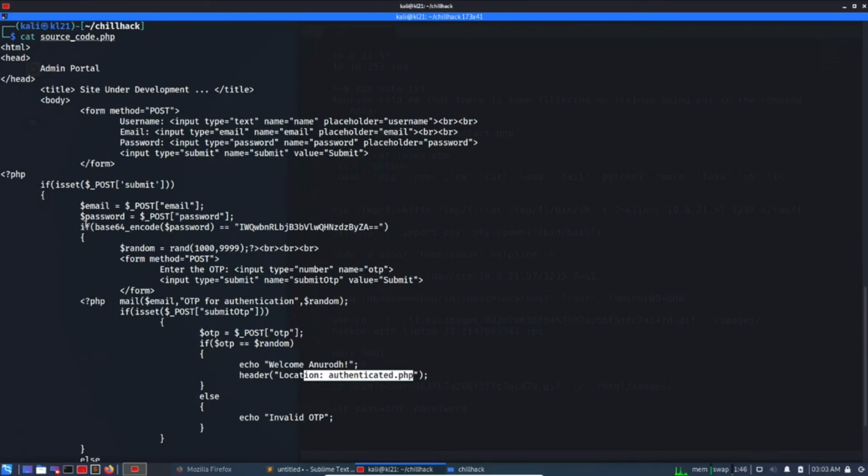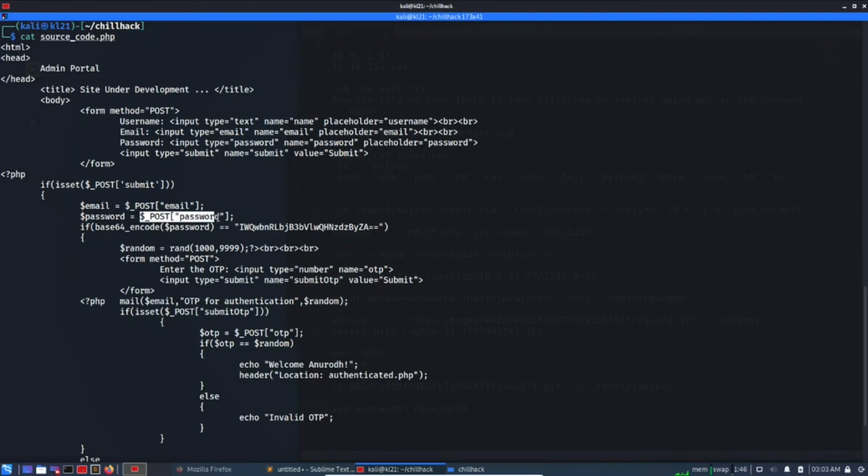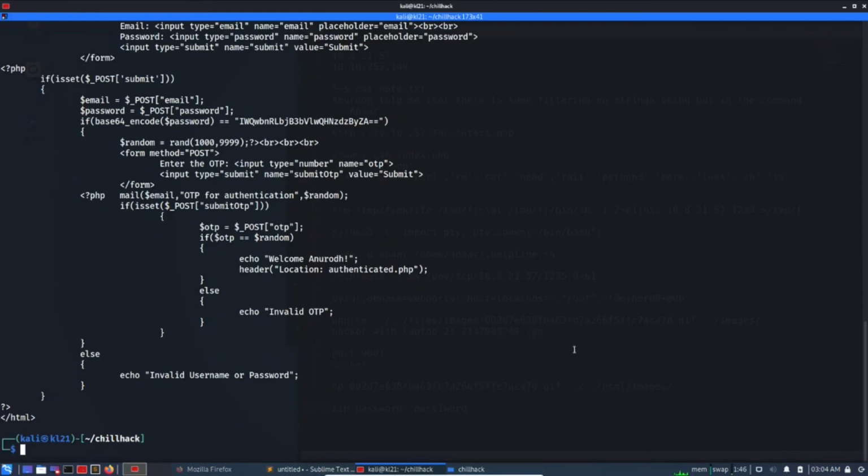So the password is written here in base64 value, and the login mechanism says that if the supplied password, the posted password, is equal to this one, then allow. And since we know that this is the correct password of user Anuruddh, let's see what is written here.